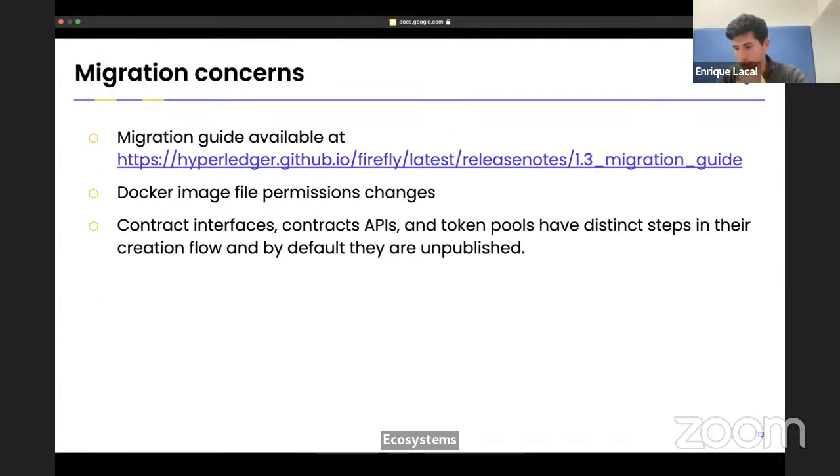Along with every new release of any software, there are migration concerns, and we've written a guide talking a lot about the different changes, but I wanted to highlight two. We've changed the way the Docker image file permission changes. So there are now specific users in the Docker file. So if you are going to install FireFly in different environments, such as Kubernetes or locally in Docker, be aware of that, that we're no longer using the root user, for example, in the Docker files.